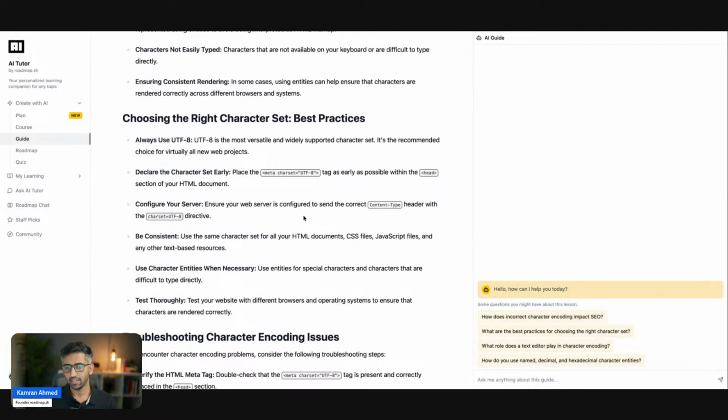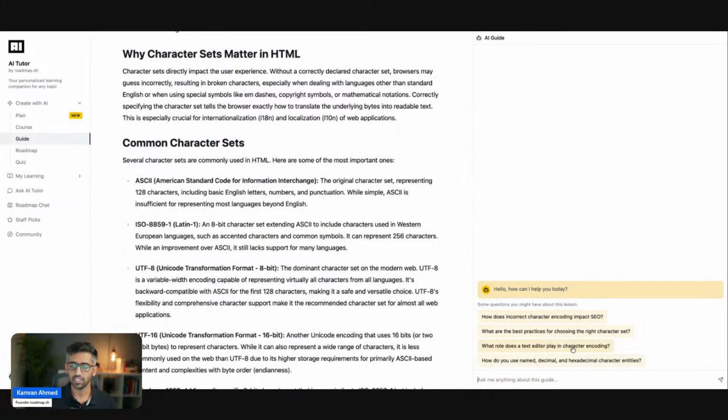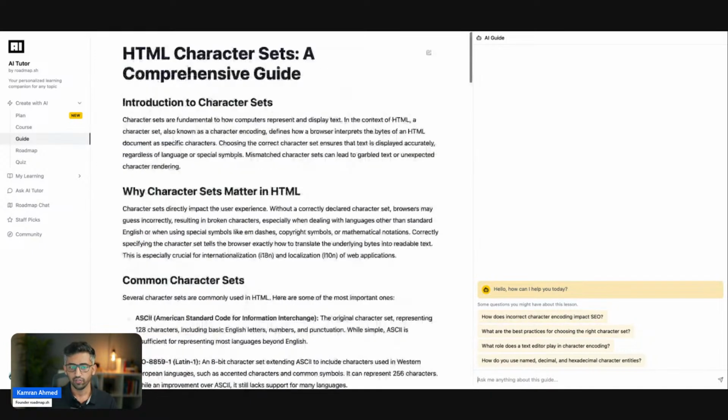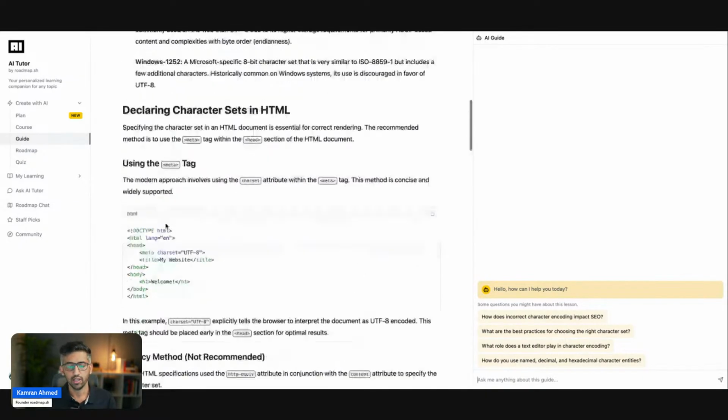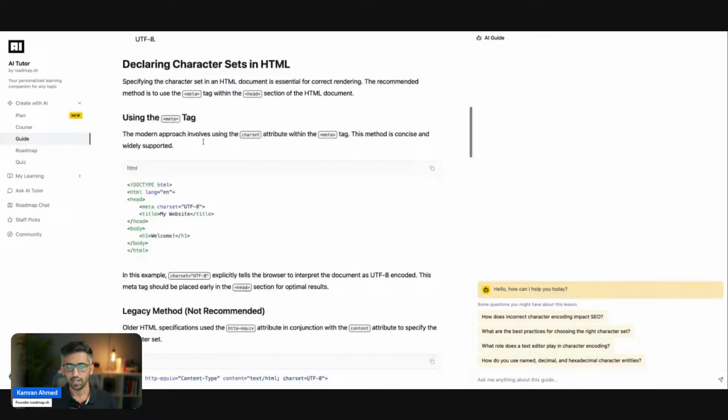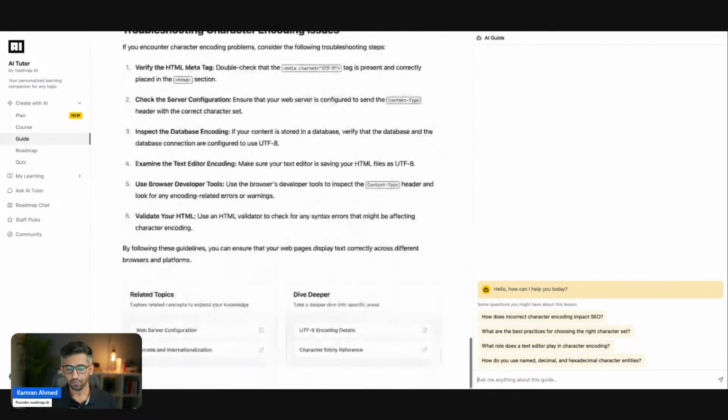Now in the chat, again, it is doing the same thing. It is suggesting some questions that can help you further explore this topic, or it can also give you a way to further dive deep. Now, one more thing we do in the guides is at the bottom, we give you two cards. So one is called related topics. So AI looks at the topic that you learned from this guide and suggests some other topics that are relevant to this topic that you may want to learn about. Or it can also give you further topics that go deeper into this topic.